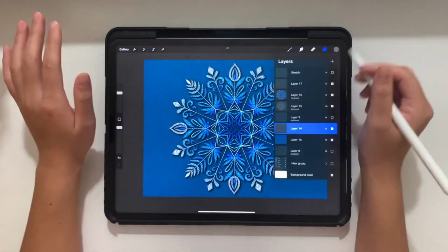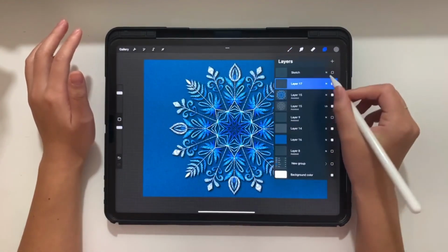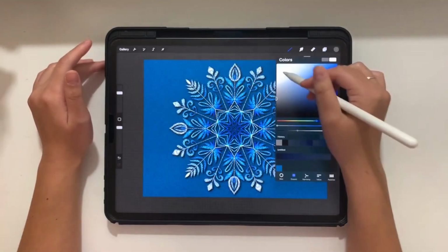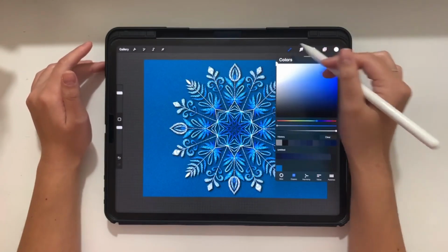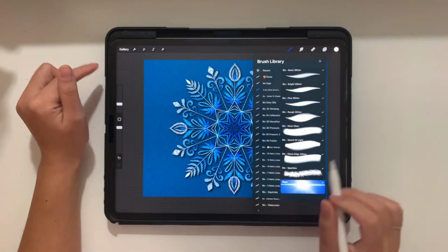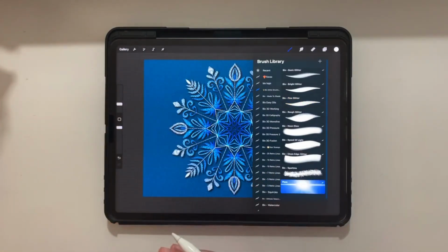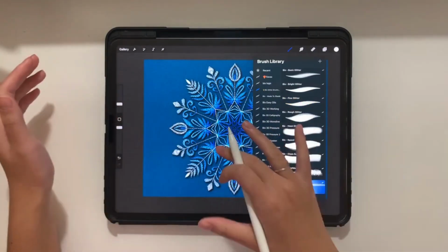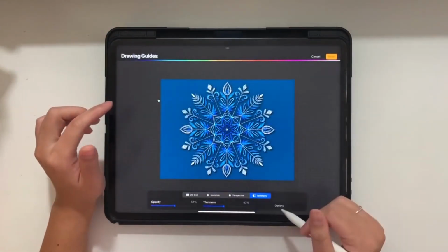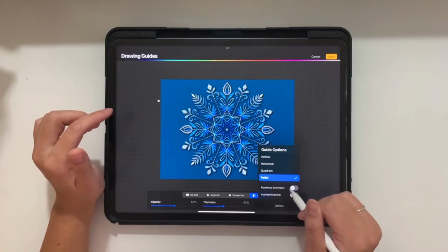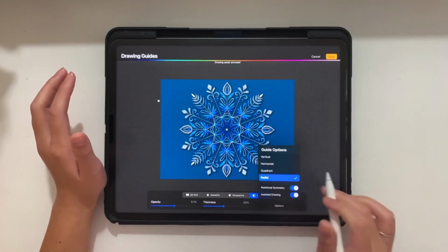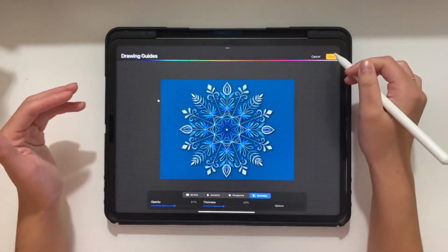And then the last thing we're going to do is go up to this blank layer above that snowflake drawing, and we're going to change our color all the way to white. And then with my glitter set, this is the flare brush. It's from the Luminance collection in Procreate. It comes with the app. And we're going to turn the drawing guide back on. With Symmetry Radial selected, you're going to turn on rotational symmetry, and you're going to turn on assisted drawing. That's just going to make sure that a layer is already assisted.